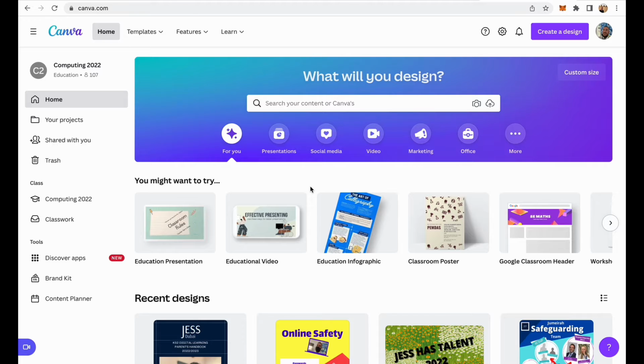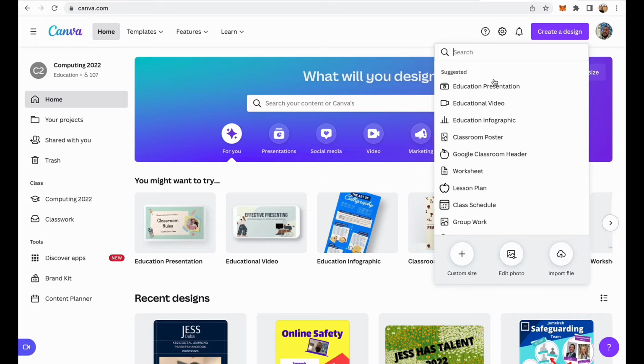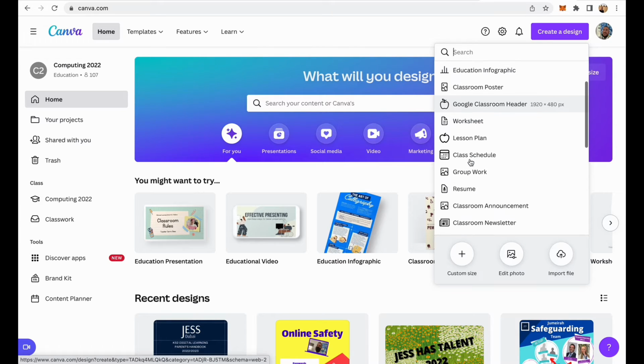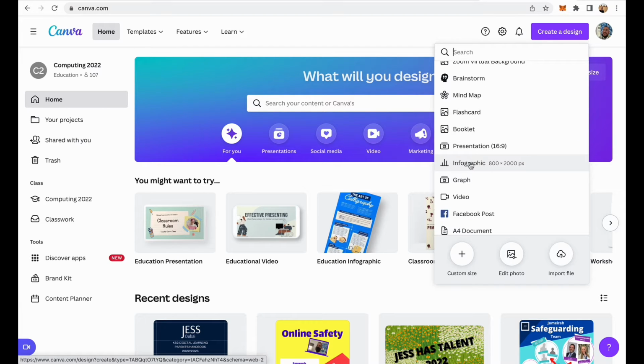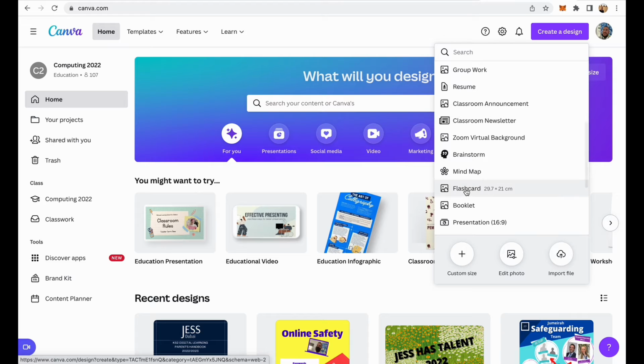First things first, let's create a document. If I go to create a design here, you can see all the different kinds of themes that you can select from. One of the most popular ones that I like to do is infographics. This is where I share, let's say, the top coding apps with the parents of my students. But you can see that there are lots of different ones as well. You can create flashcards, resources, things like that.